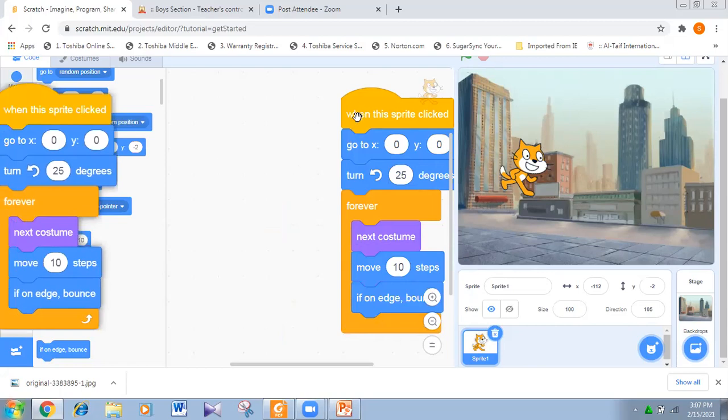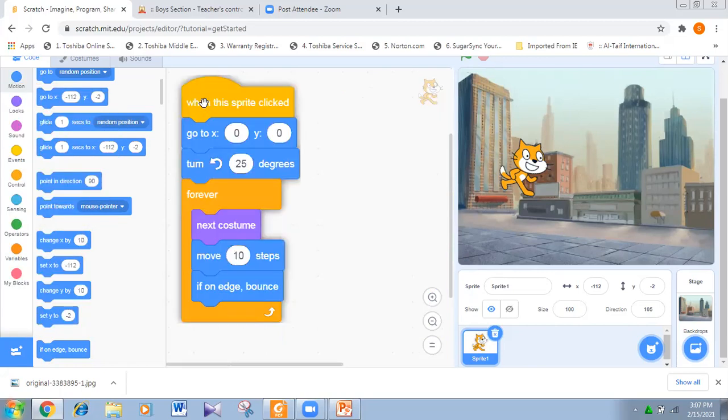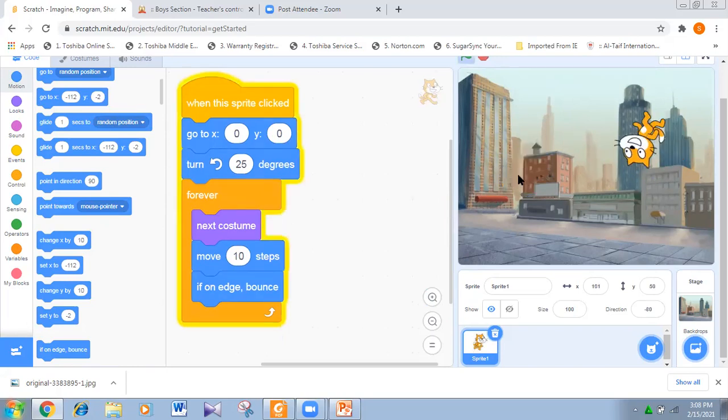We can put these blocks back here. So what our program says is: when this sprite is clicked, click here.